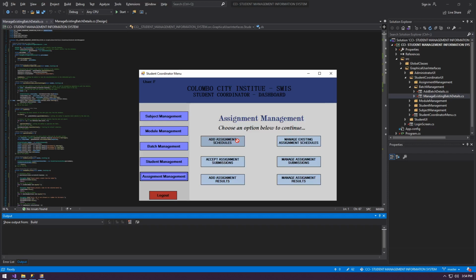First, adding assignment schedules, which is sort of a brief on what the assignment should be. That will be done by the lecturer, but here it will be done by the student coordinator. The next thing is accepting assignment submissions, which will be from the individual students. And the other one is adding assignment results for the submissions, right? So let's look at those 3 things.